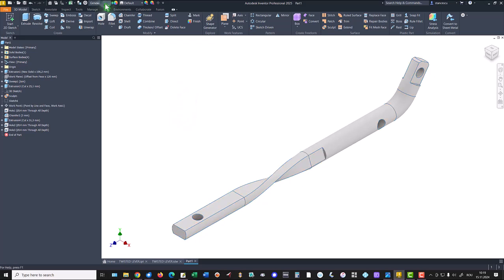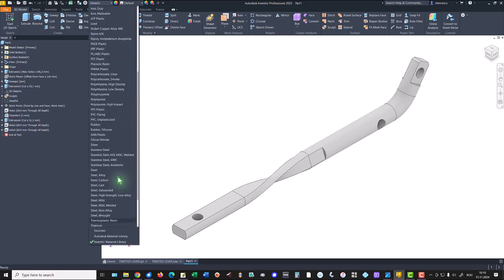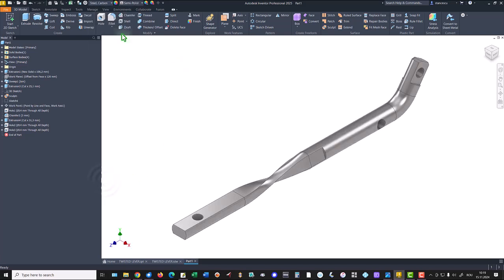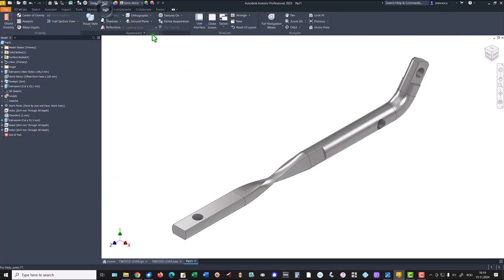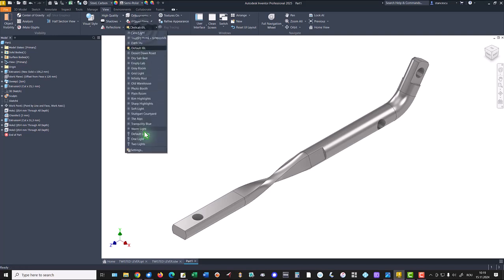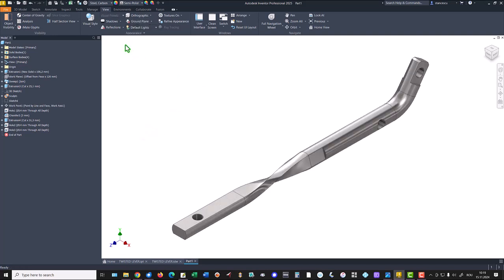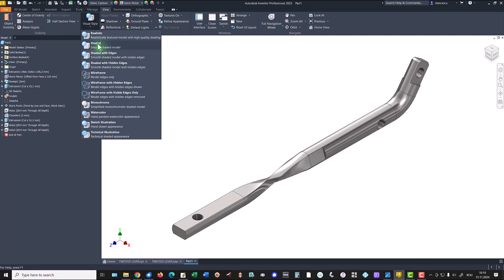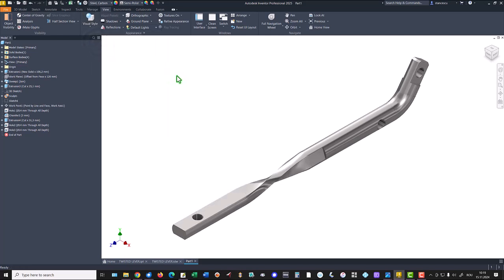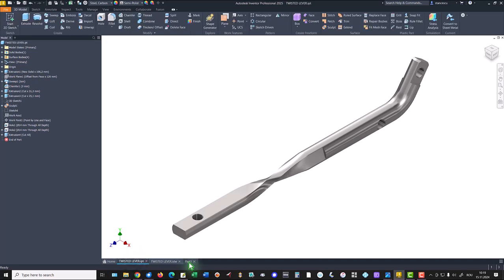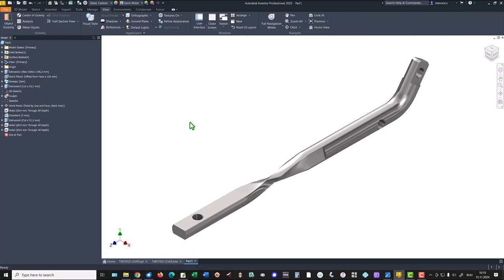The material is steel carbon. The view is default lights. We hide the edges, and we have the same object as you can see. That's all for today.